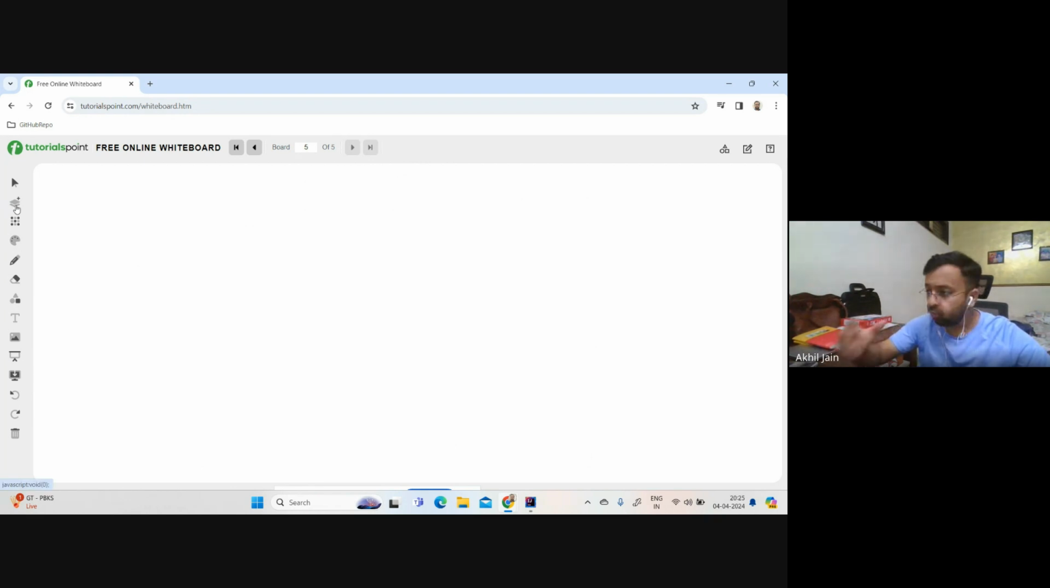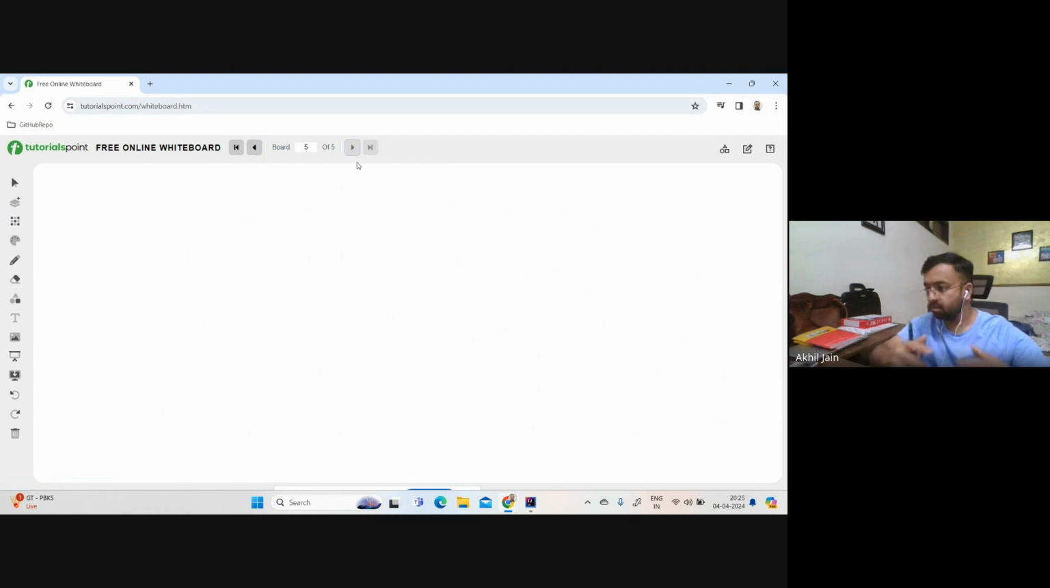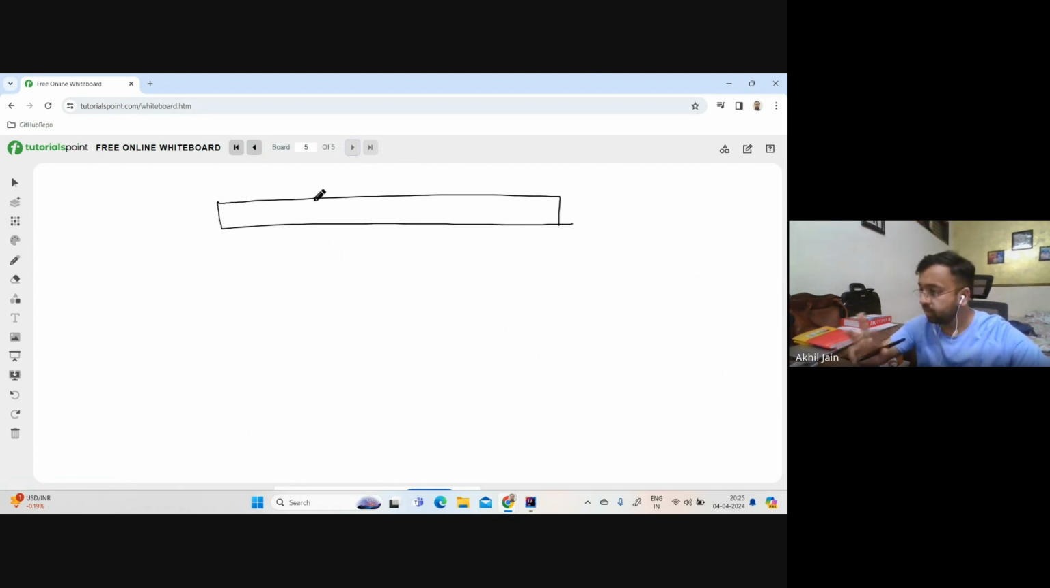Now, let me show you how this structure is formed. I have used 10. Let me not use 10. Let me say I want to store 3 names only. How does this get generated? How does an array look? An array looks something like this. Here we said the size of the array is 3, so you can understand that it will create 3 compartments here. This is first, this is second, this is third. So this is my array.